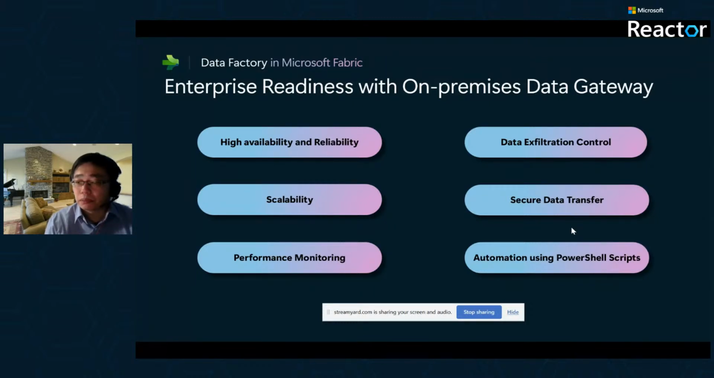The gateway supports policies that control where your data can go, helping prevent unauthorized data movement and keeping your information secure. Fifth is secure data transfer. All data moving through the gateway is encrypted, protecting it during transit between your on-premises environment and the cloud. Finally, the gateway supports automation using PowerShell scripts. This allows you to automate common administrative tasks like installing, configuring, updating, and monitoring the gateway, saving time and reducing the chance of human errors.